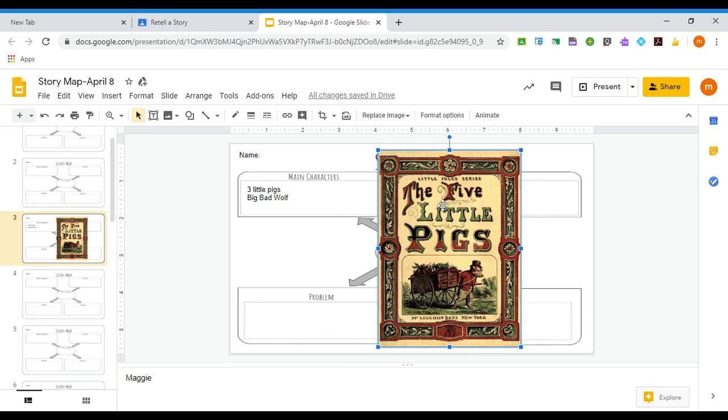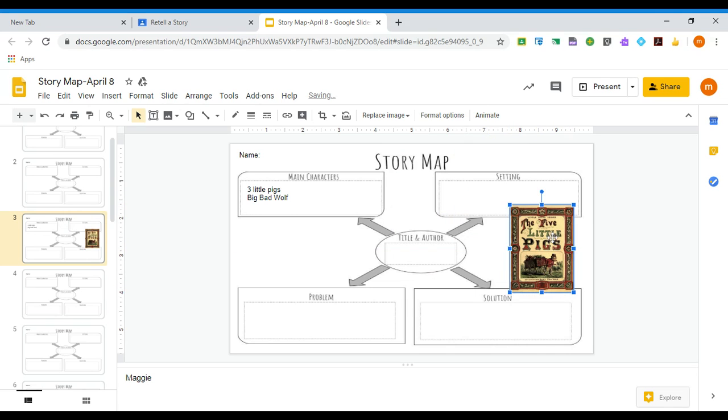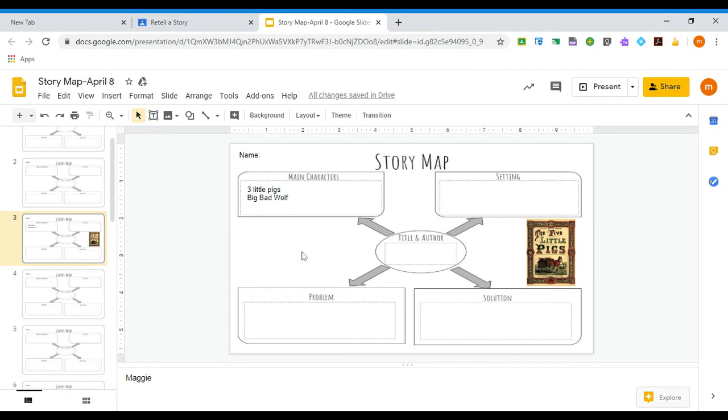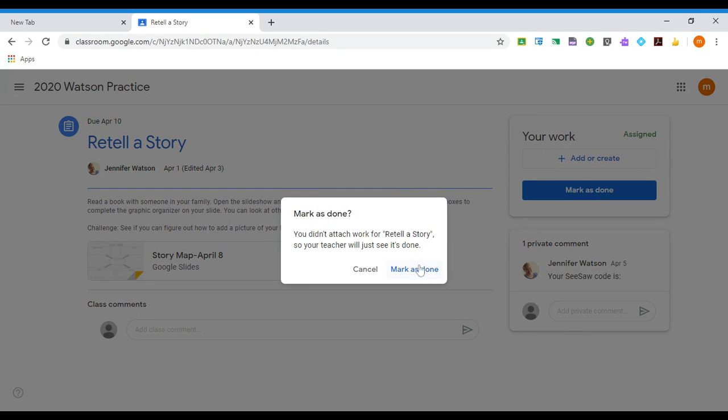Now, obviously, we don't want the book cover to take up the whole entire slide like that. So you can grab a corner and make it smaller and put it somewhere where it's not going to interfere with your work on your slide. Okay, when you are done, you can just close the tab and you can mark it as done.